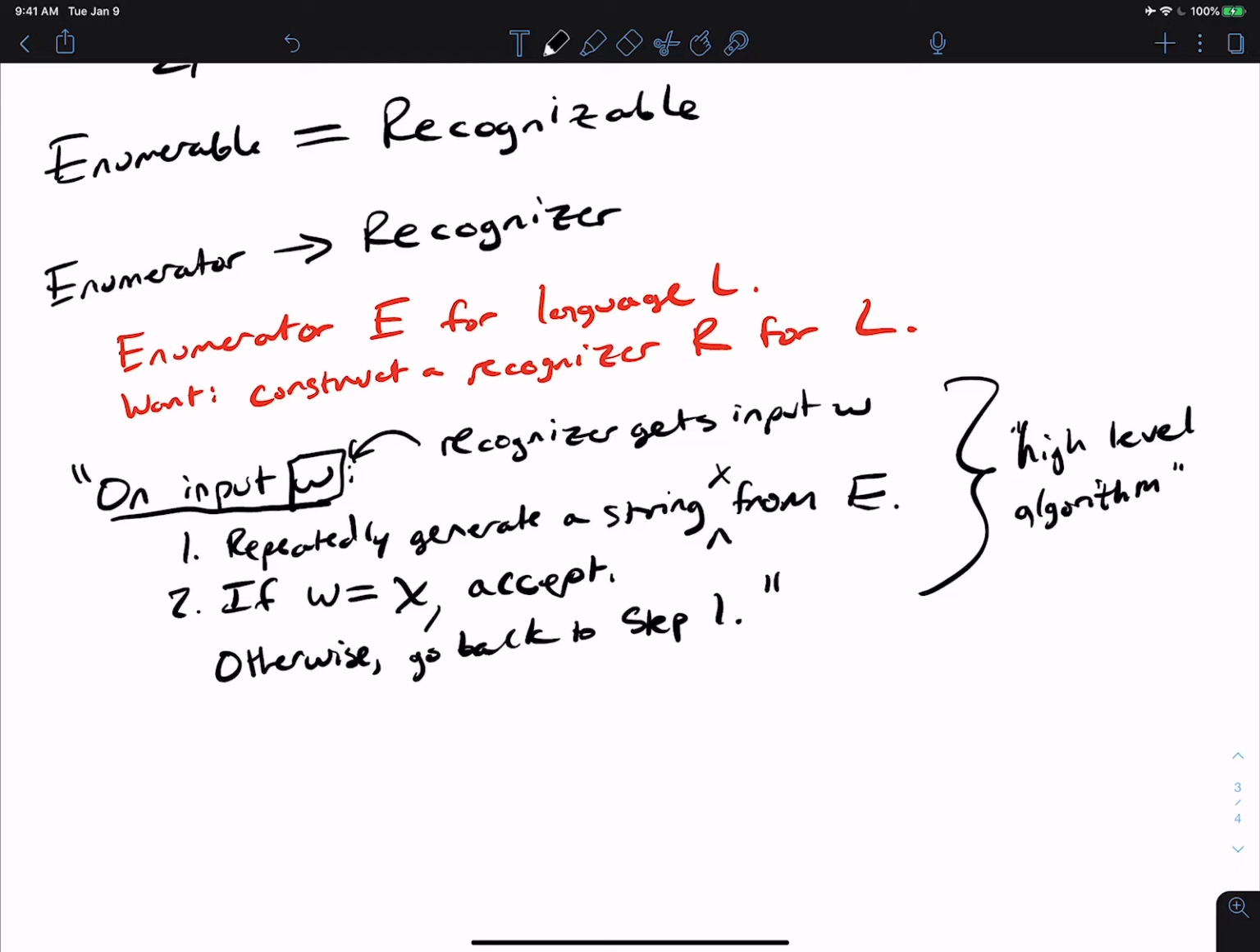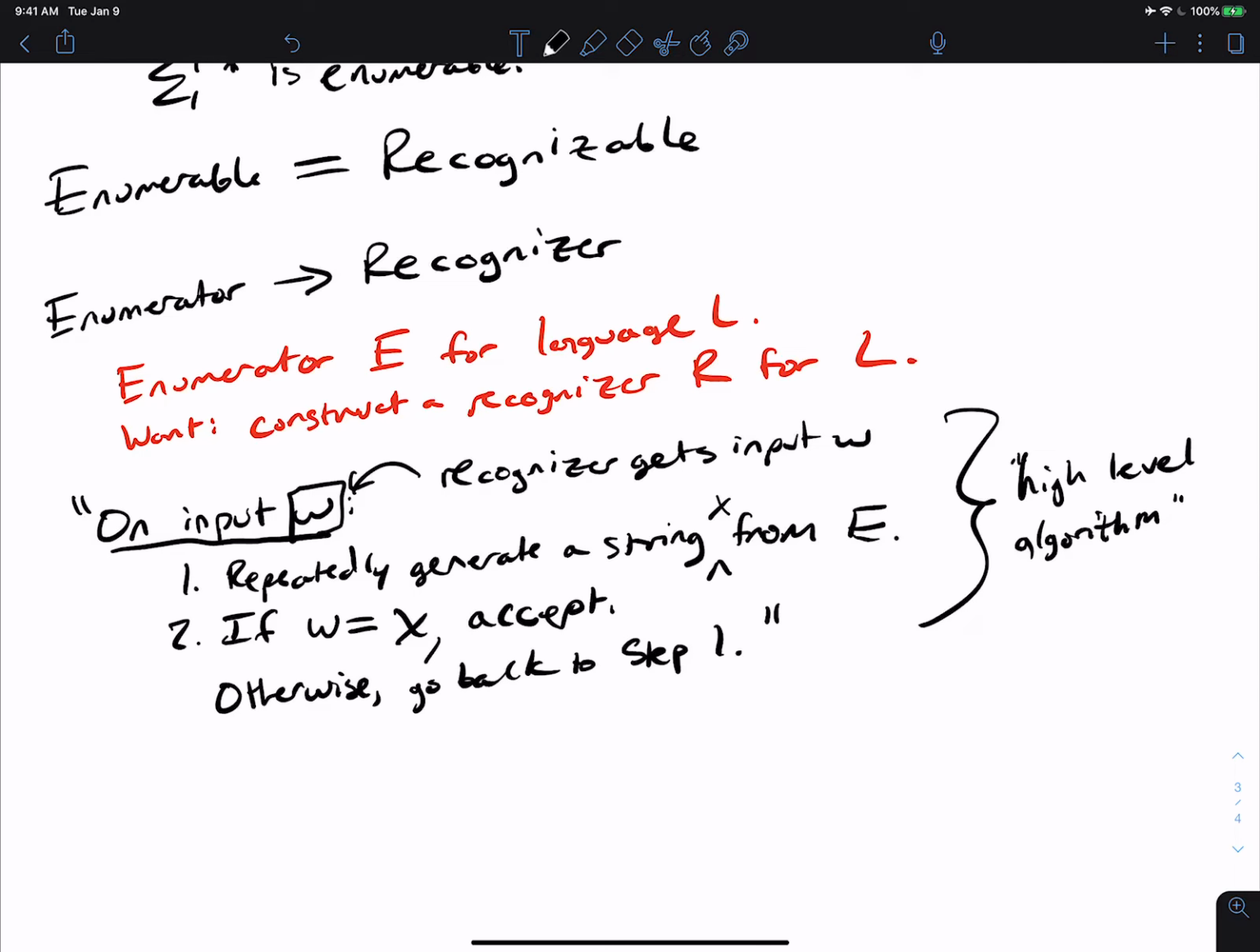How do we actually show that this works? Well, if the enumerator prints the string, which means that this if condition is satisfied, then the enumerator printed a string, which means that it's in the language L, which means that the string W that we get, we should accept it because we just determined it's in the language. But if we get a string W that's not in the language, the enumerator will never print it, which means that this if condition is never satisfied, which means that we'll run forever.